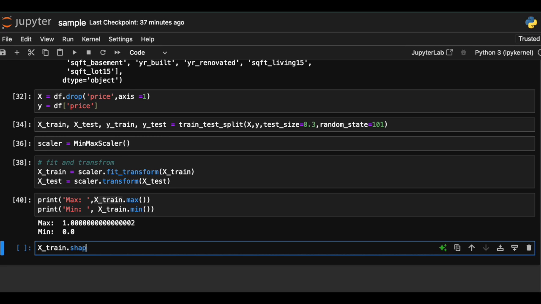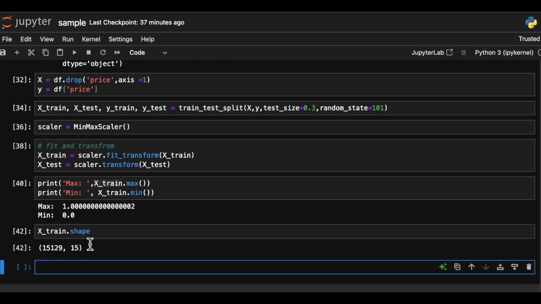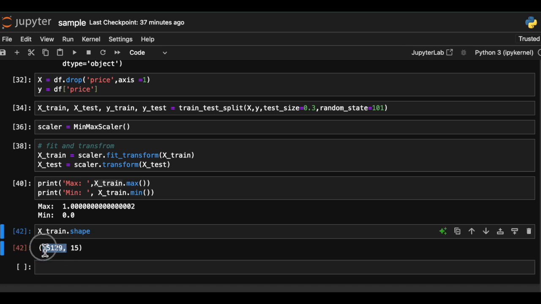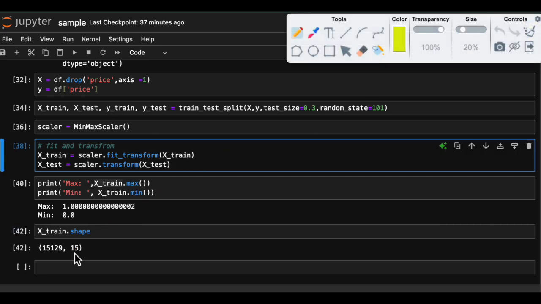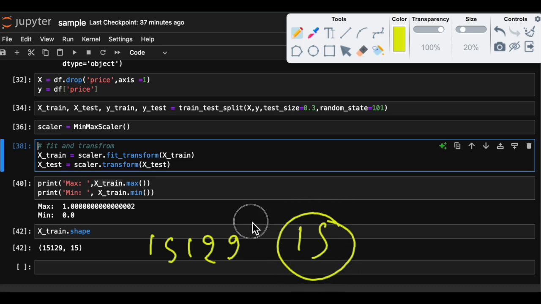X train dot shape. Let me just run it. So we have these many records and we have these many features. It simply means, let me highlight this for you, that we have 15 features and we have these many records in our dataset.